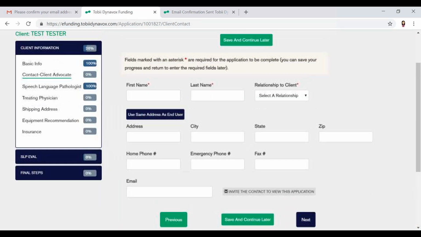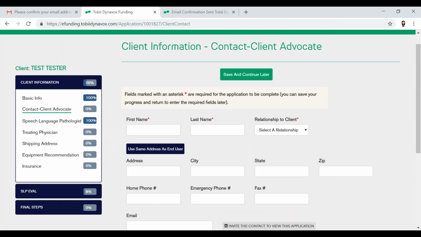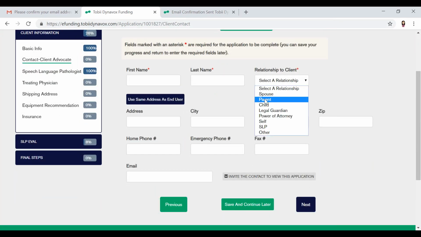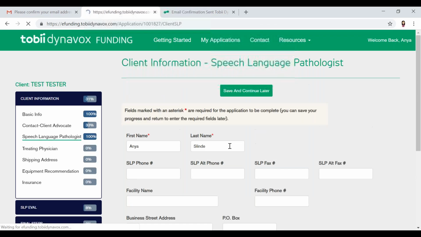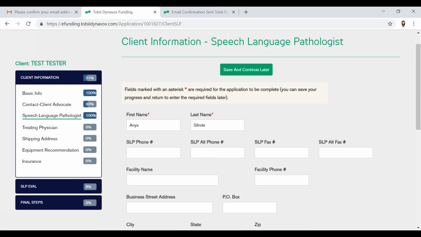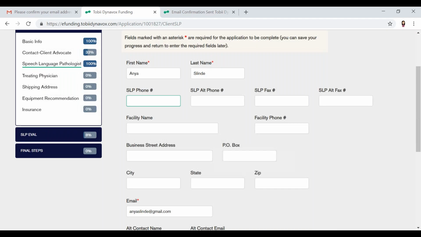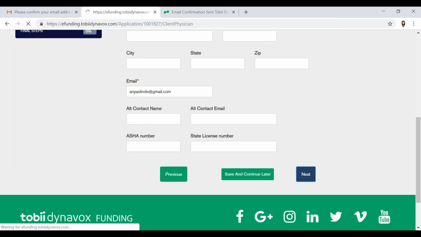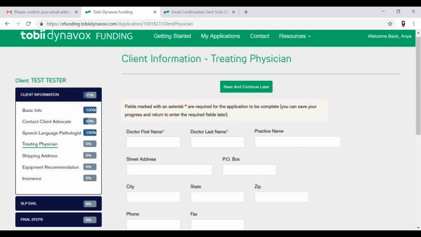I can go through their client advocates. So that might be a family member, right? So maybe this is a parent that I'm explaining, who we're actually talking to. Next, I can go through and say who the speech therapist is. It's me. If I had already filled this stuff out on the first page, this would auto-populate. How wonderful is that?